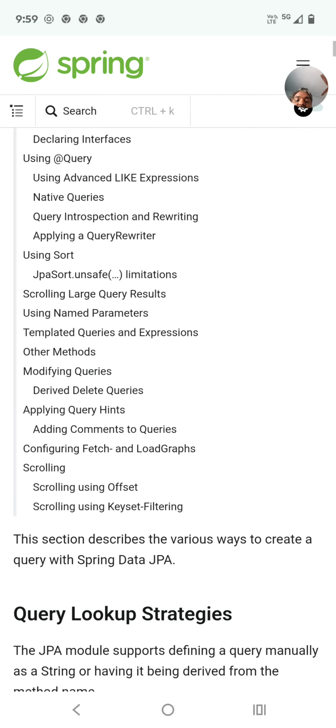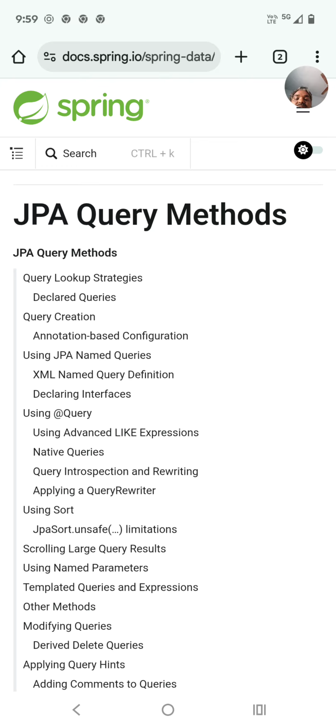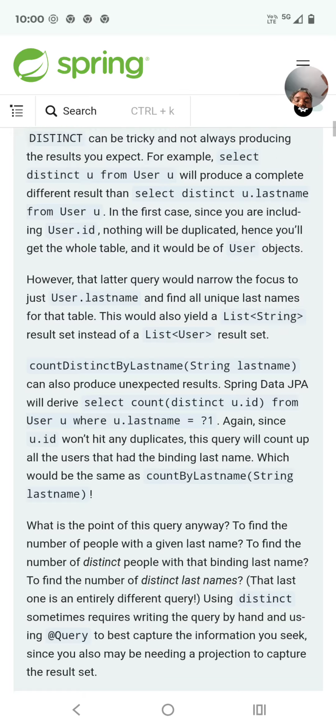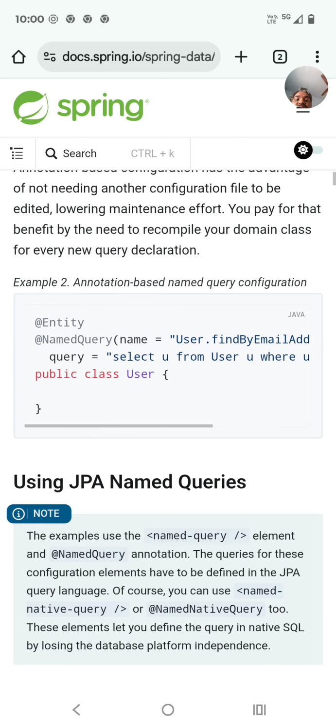So that is why the query lookup strategy. That is how internally the JPA query forms. You're getting it, right? You can use it that way, and also using JPA named queries.